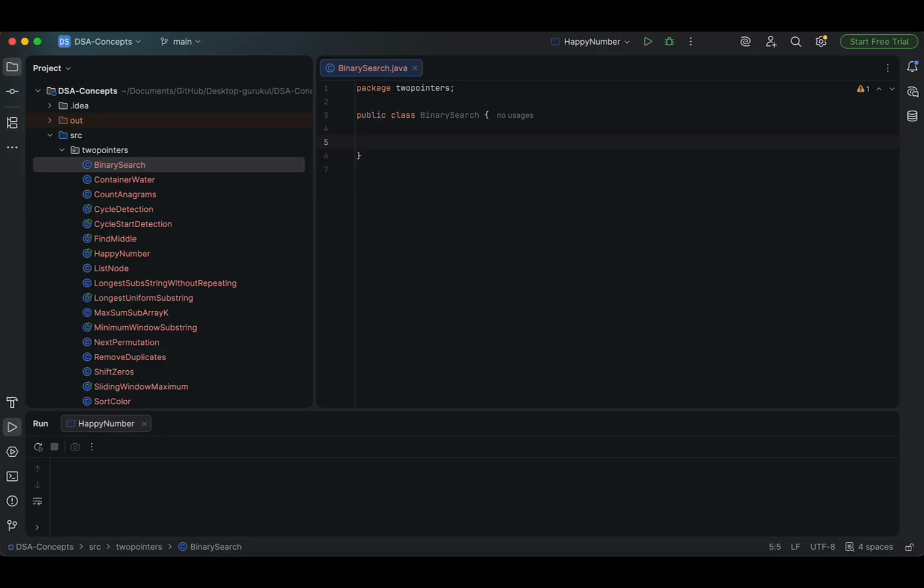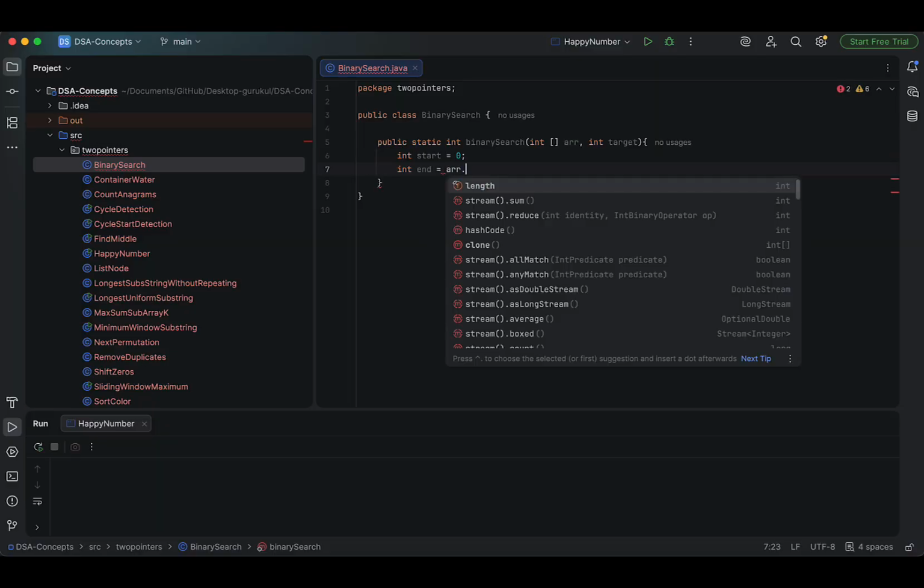So let me create one static method. So public static, I'm going to return the index, right? So int binarySearch, I'm going to pass the array, int array, comma, and the target which I'm looking for. Correct. So in this, first I'm going to initialize the start and end variable. So int start will always be 0 and int end would be array.length - 1, right?